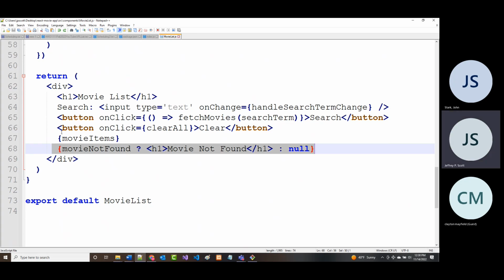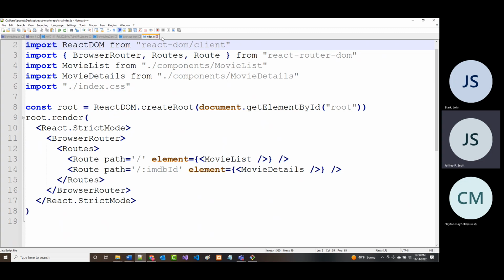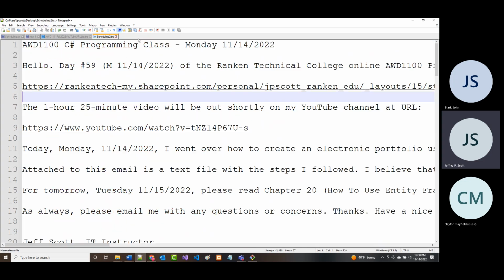Are there any questions on anything that's on the React movie app? All right. Then what I'd like to do first here, I'm going to close all this stuff.